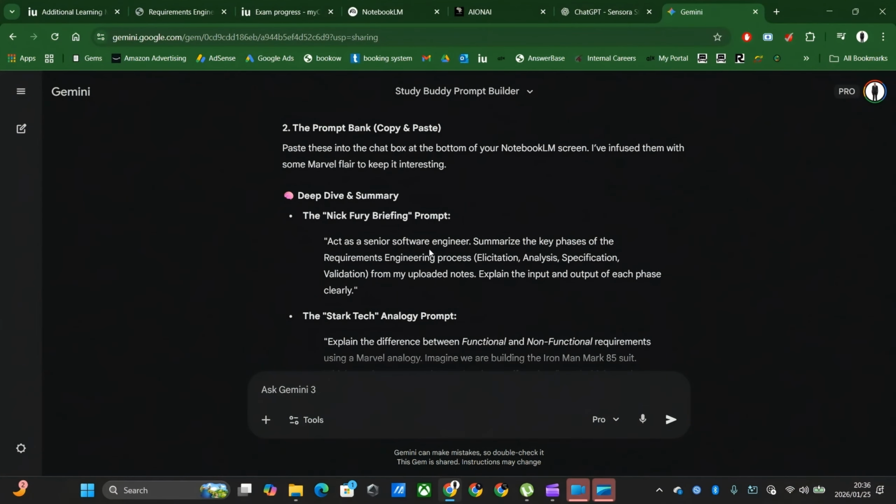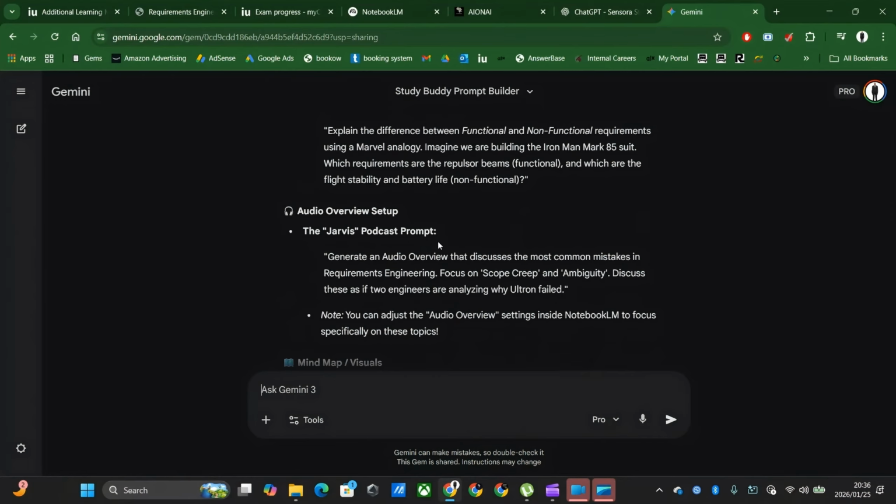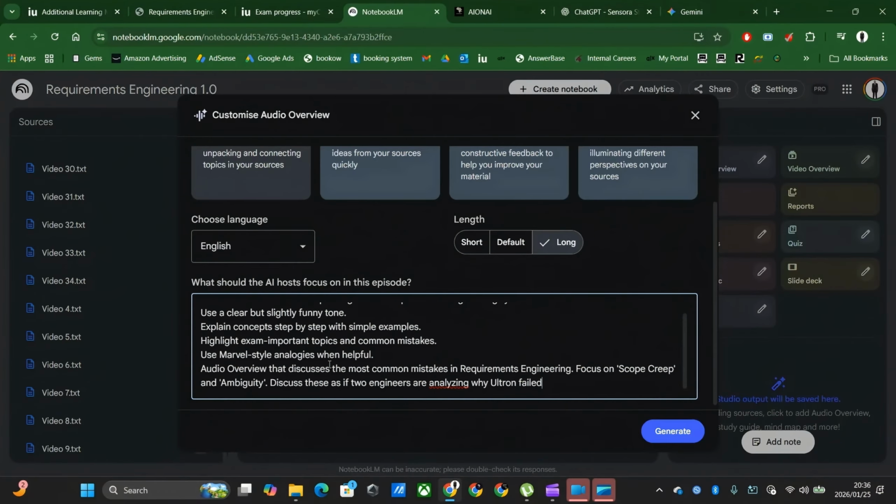Because here it says act as a deep dive and summary audio overview. Generate an audio overview that discusses the most common mistakes in requirement engineering. Focus on scope creep, ambiguity. Discuss these as if two engineers are analyzing. I like that. So I could use both prompts. Maybe I could just start copying it in. Audio overview, copy, control C, here, paste again. You see, I'm using both of them.